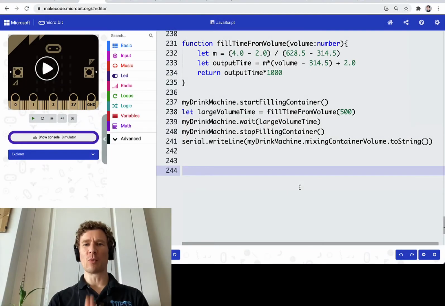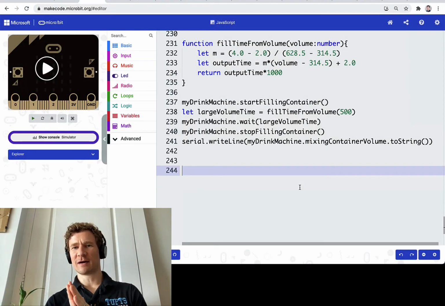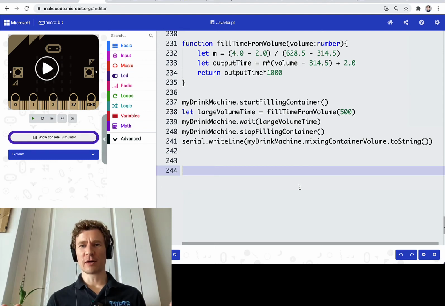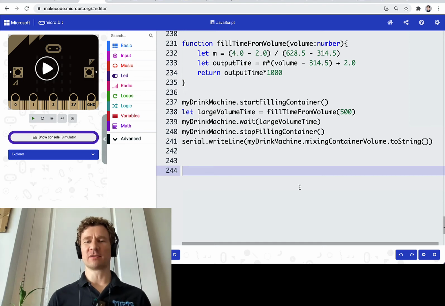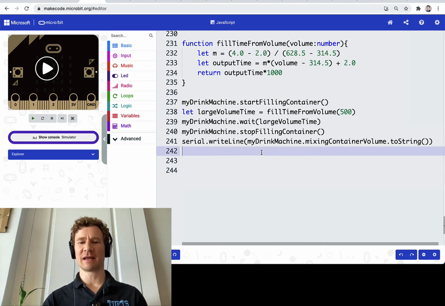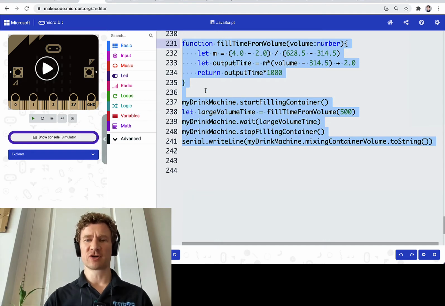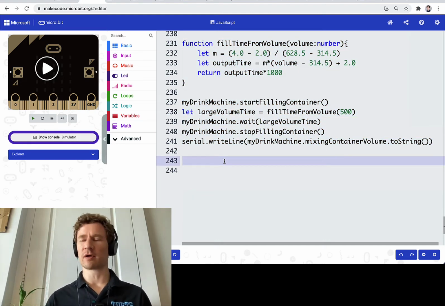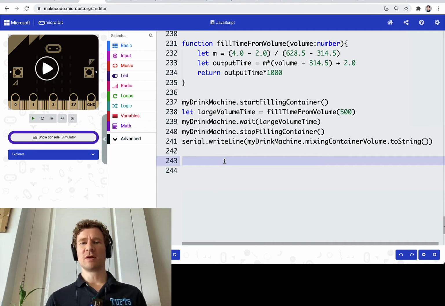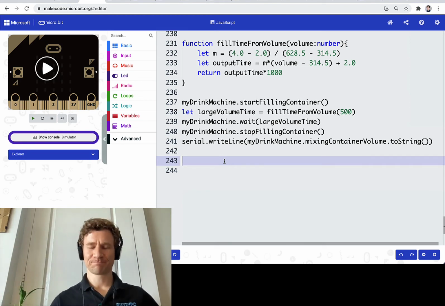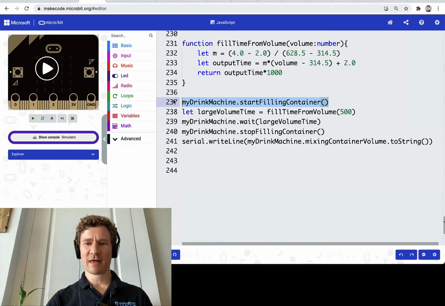There's one more thing that I want to show you that hopefully will look really smart and clever. It is another way to think about this problem that's different from what I did in the video where I showed you how to make this function where we figured out the fill time from the volume. To explain this idea, I want you to think about what you would do if you were filling this container manually. You can see we have the ability to start filling the container, we wait a certain amount of time, and then we stop filling the container.